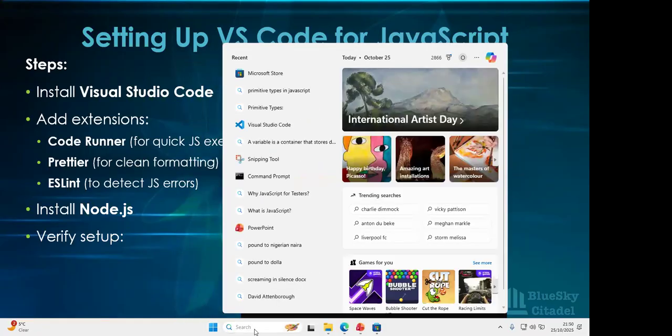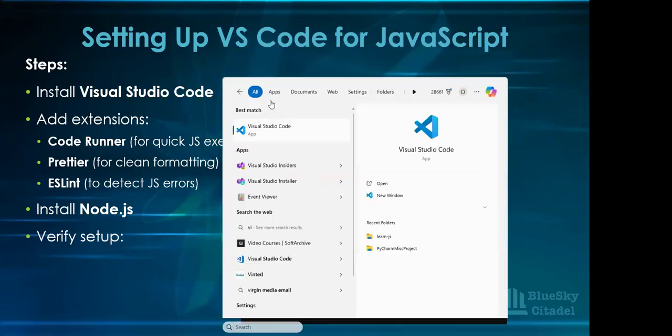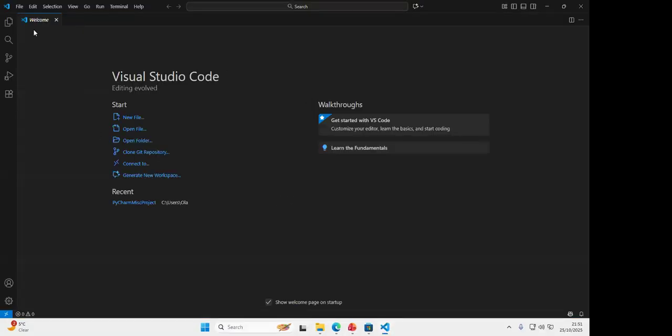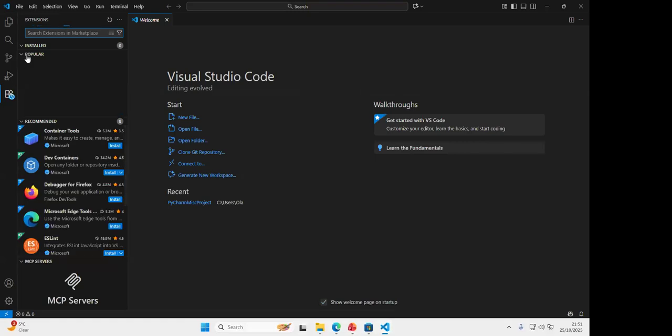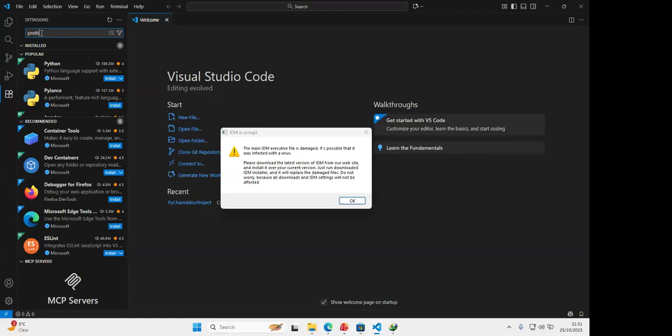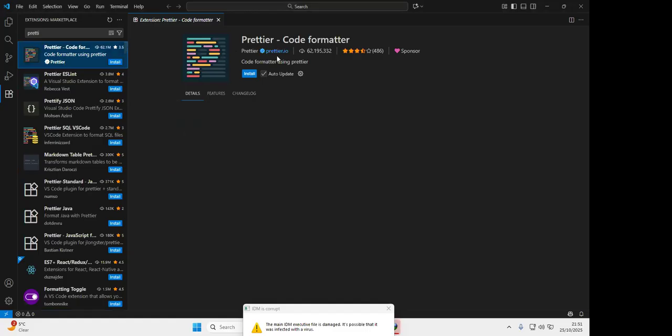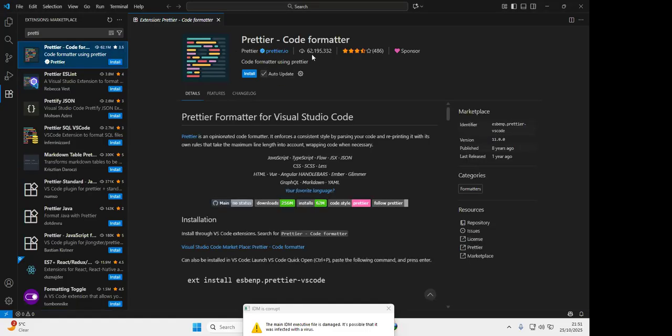So I'll open Visual Studio Code. This is Visual Studio Code. Once you open it, you have something like this, a welcome screen. Then we'll come to extensions. The first one we're going to be installing is Prettier. As you can see, Prettier has over 62 million downloads, so that is very, very popular. It's a code formatter. So I'm going to trust and publish.